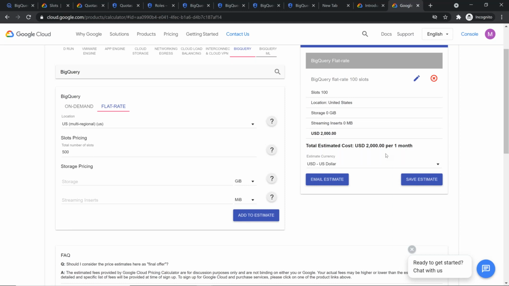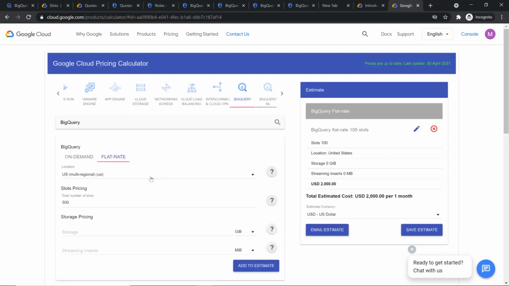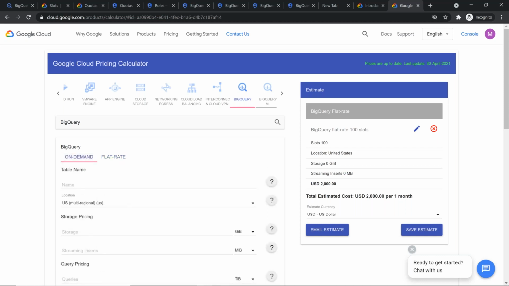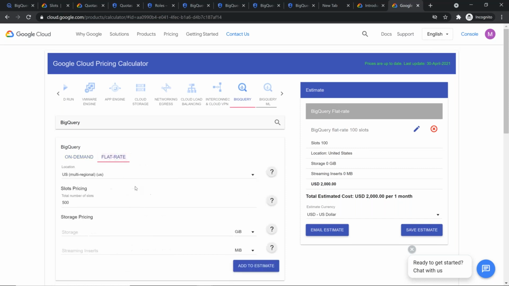So what I would usually recommend is, don't directly go into a flat rate. First, leave your stuff working for a month, get the bill, and see whether you are consistently going to use this much data and query this much. Then go for a flat rate. Because in flat rate, if you reserve, whether you query or not, you will be charged $2,000. So only if your BigQuery price in a month goes beyond 2,000, then purchasing 100 slots makes more sense, so that you can reduce your bill.